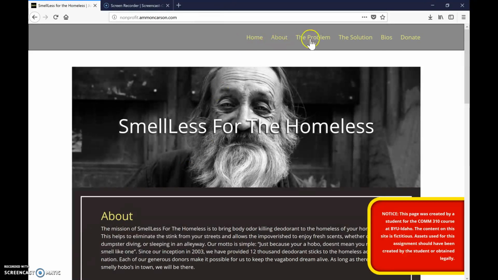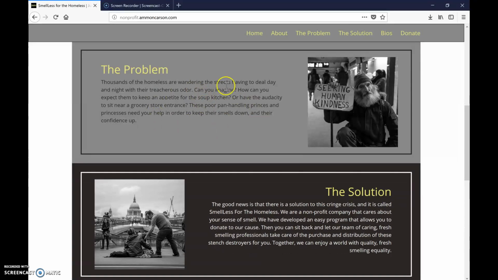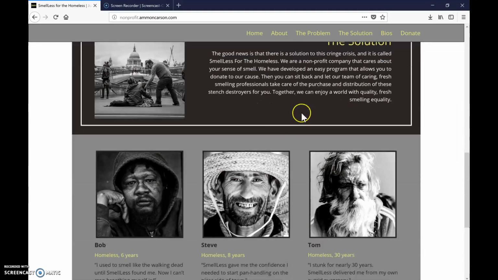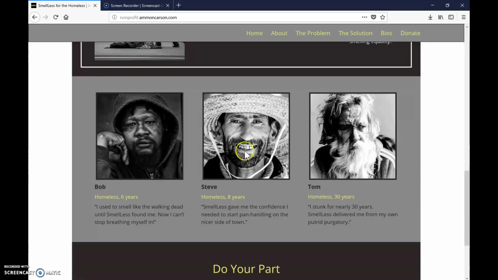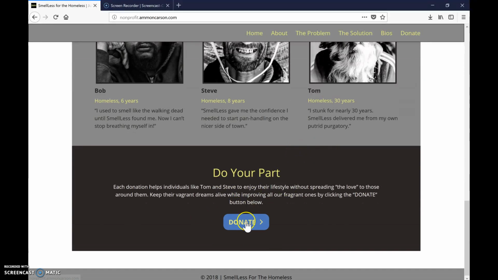Quick tour of the site. Got our navigation menu up here, our main slider, about us, the problem, the solution, some bios, and then the call to action. And so that's kind of an overview of the site.